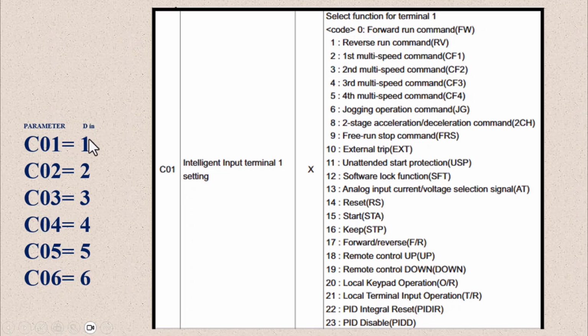Specifically, I want my first digital input to be for the forward operation command. So I set parameter C01 to 0 to assign the forward command. My second digital input will be parameter C02, and I want to assign the reverse command to it. The reverse command is number 1, so I need to set parameter C02 to 1.